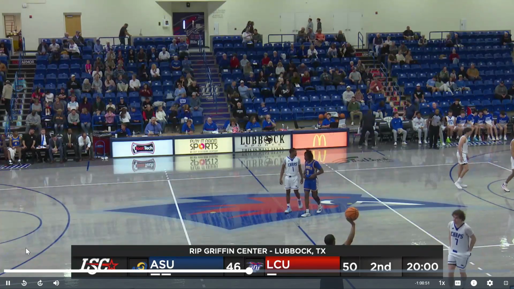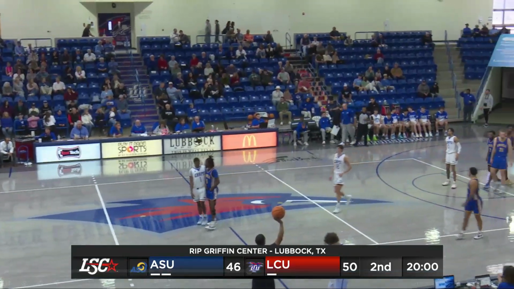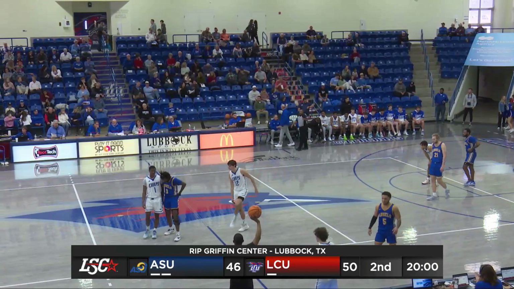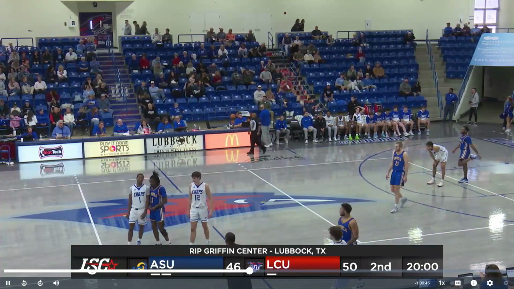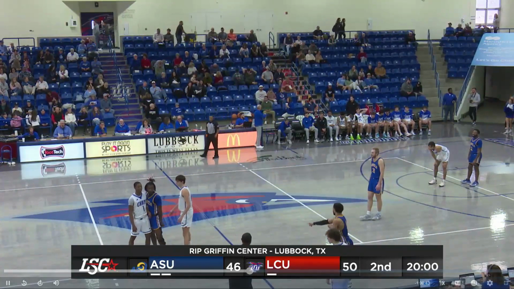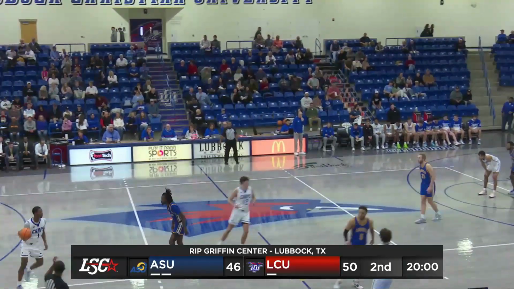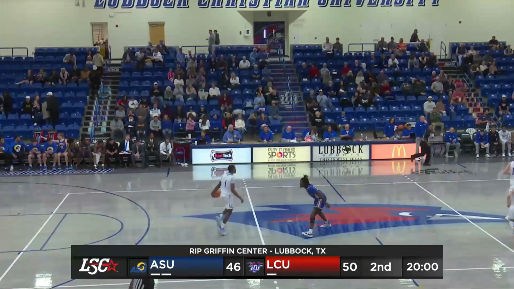It's going to be LCU basketball. Ethan Duncan preparing to inbound here on the sidelines. And he gets it into Najee Muhammad, and we're underway.